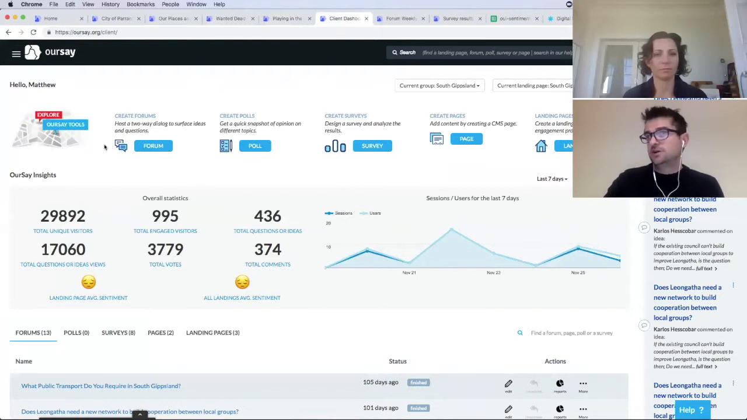So, create forums to have that two-way dialogue, polls for a quick snapshot on opinion around different topics, surveys for more designed analytical approaches to inquiry, just pages to increase the access to information and content, to avoid the publishing of PDFs that are large and unwieldy and limit access to content. So we've created some blog style pages where people can really help educate and provide in plain English and in plain format information about projects and things happening in the area. And then landing pages as well.